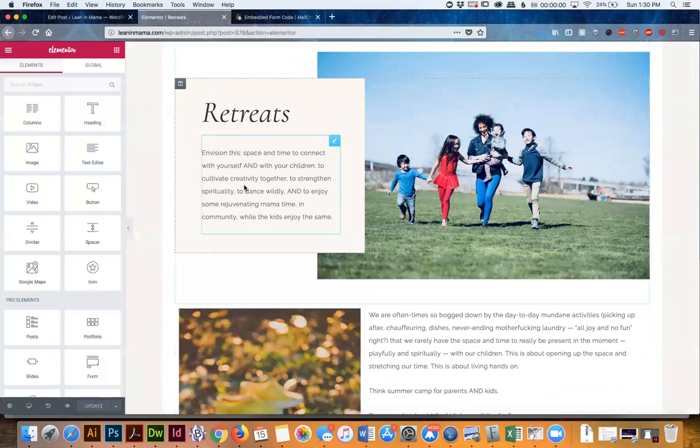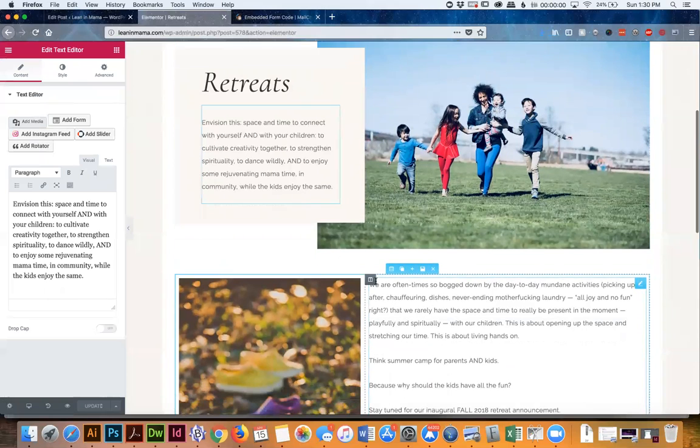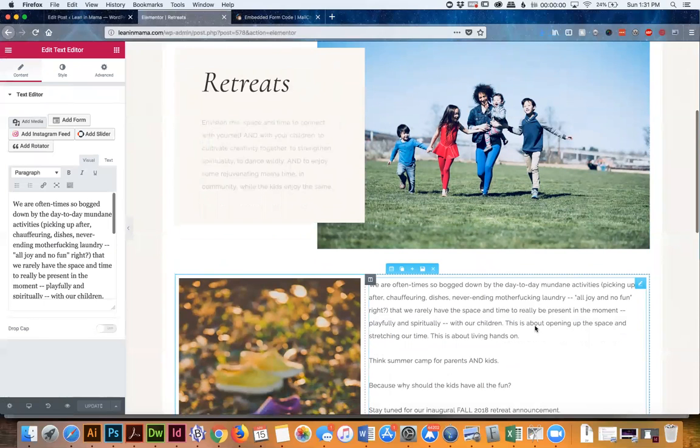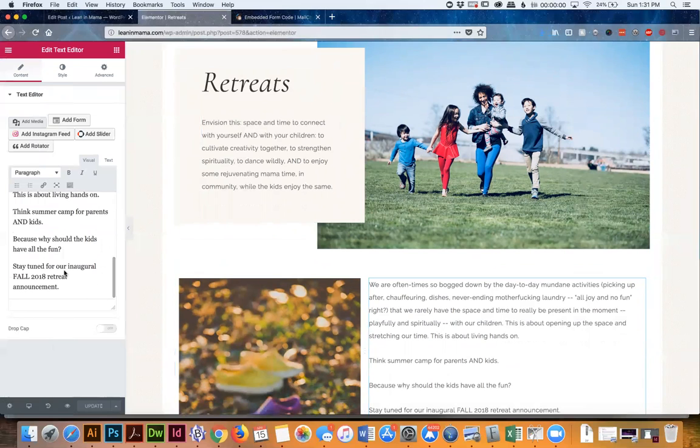So here, you'll see that as I move my cursor around, all these things highlight. So let's say I want to edit the main retreats block. I'm going to click into it and you'll see the editor pop up right here on the side. And you can edit your text here. Same with this guy. There is the content right there.